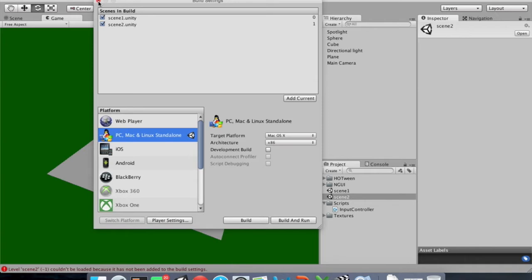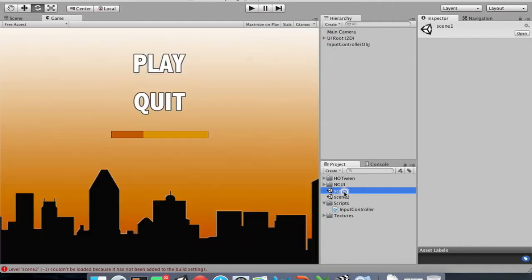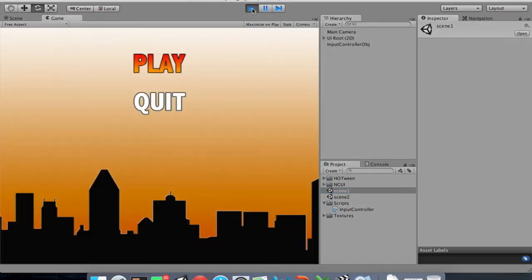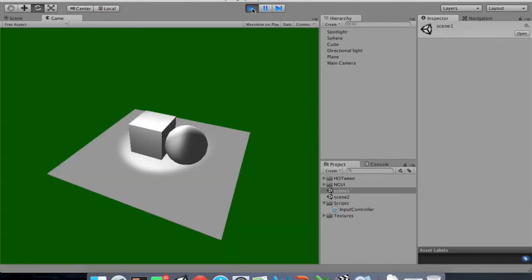explicitly specifying scenes makes a difference. So I'm going to close the build settings, I'm going to return to scene 1, and now let's hit play again. So I'm going to hit the enter key, progress bar fills up, the UI blends away, and voila, you have scene 2.